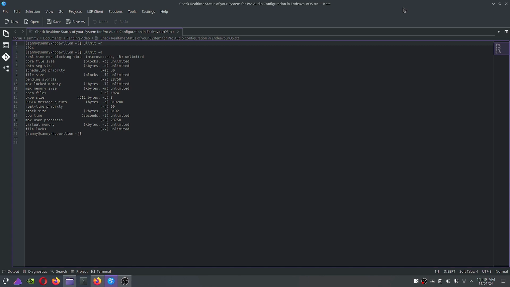So in the last video we had installed the Pro Audio package in our EndeavourOS, and now we will check whether the Pro Audio is properly configured on our Endeavour system, and we will check out the real-time status of our system. Whenever you install the Pro Audio group or the Pro Audio configuration on your EndeavourOS, the real-time status of your system is configured automatically by the scripts that have been configured by the developers of ArchOS. So to check that, you have to pass this command: ulimit -n.